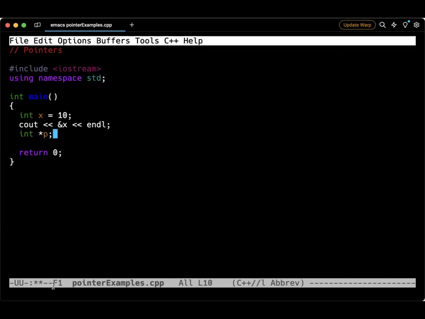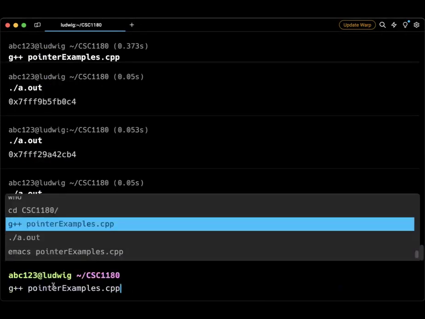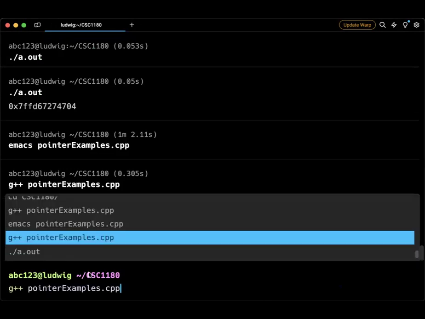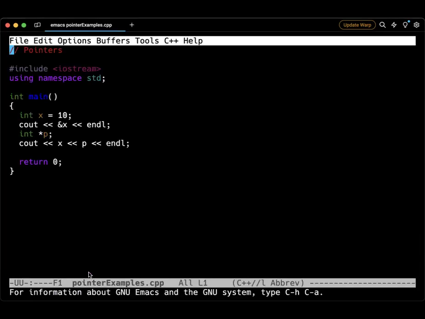This variable as it stands doesn't point anywhere. And if I try to do something with it, if I cout x, and cout p, and run this, we're good. It gives us this random address here, which is really weird. I ran this earlier and it did not. It shouldn't give us that random address. It can't be counted on to do that.